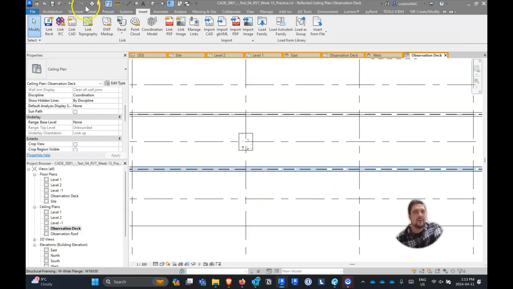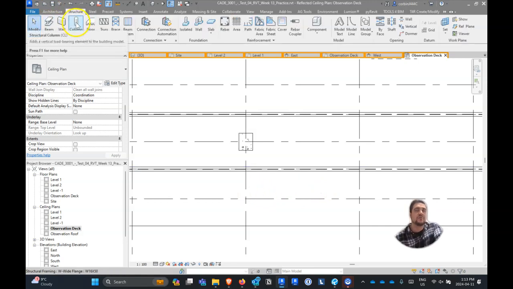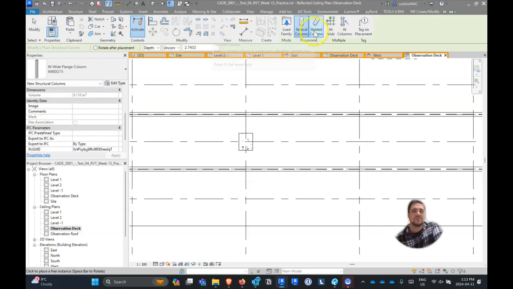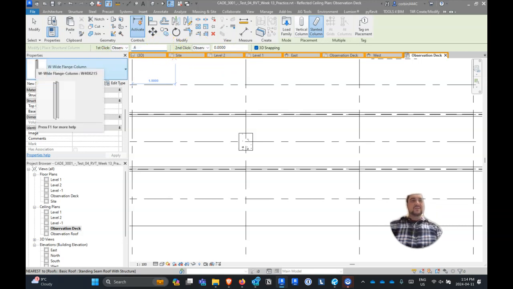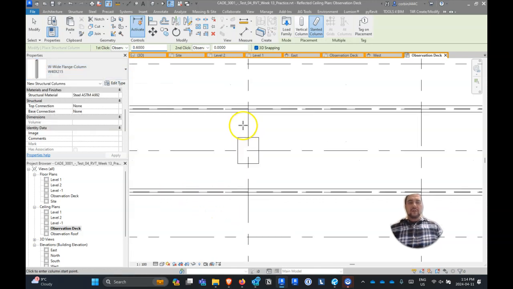And so what we're going to do now is just draw these columns. So we're going to go to column. We're going to go to slanted column. And so the way this is going to work is our first click will be our observation deck, and then our second click will be our observation roof. And I can't remember what the offset is for our observation roof, so I'm just going to leave that as nothing right now. But we know our first click, our observation deck, is 0.6 meters above. So we're going to click that.